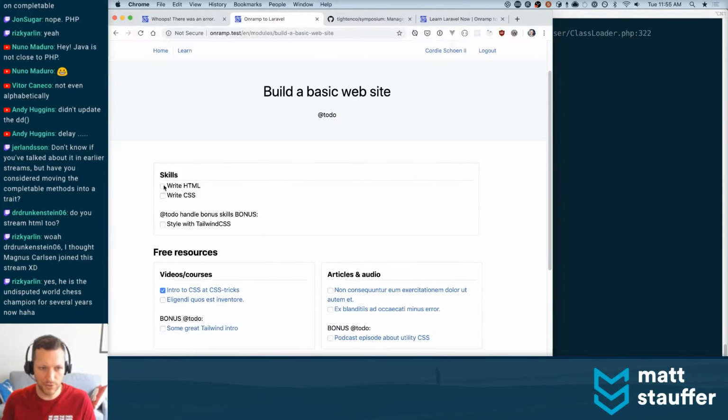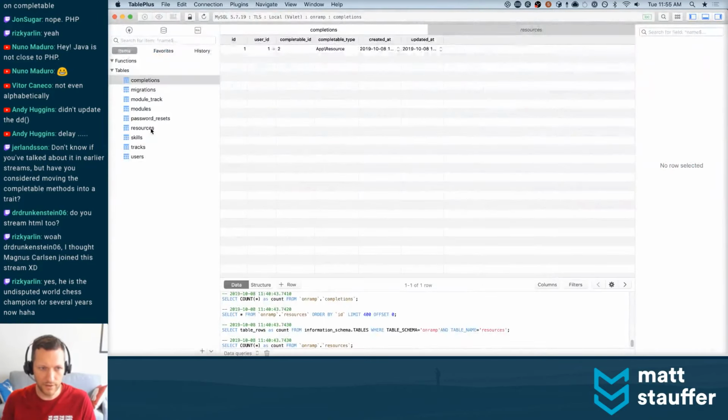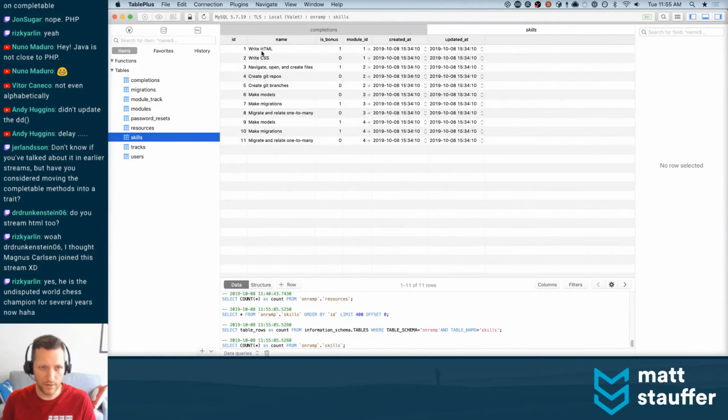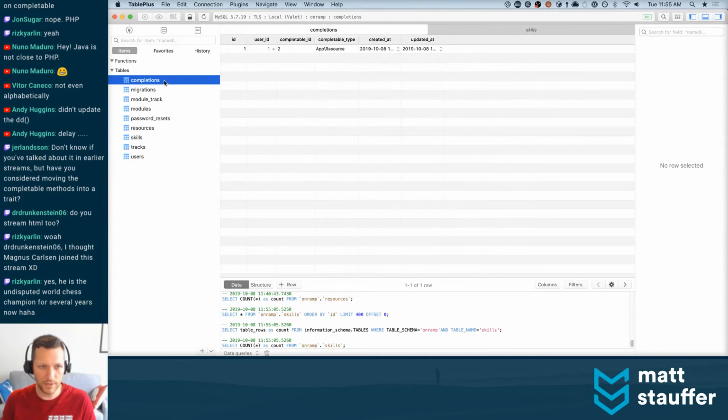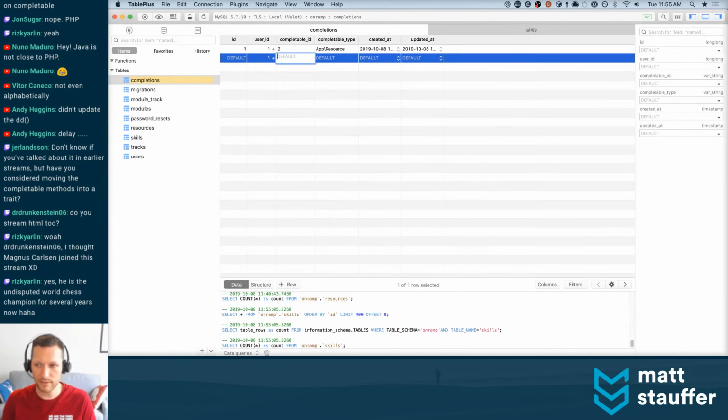So let's do a manual check to make sure that completing a skill also completes the thing on the page. All right, so we got skill 1 and skill 2 here. So let's do the same thing we did here, where we complete user ID is going to complete skill 2.